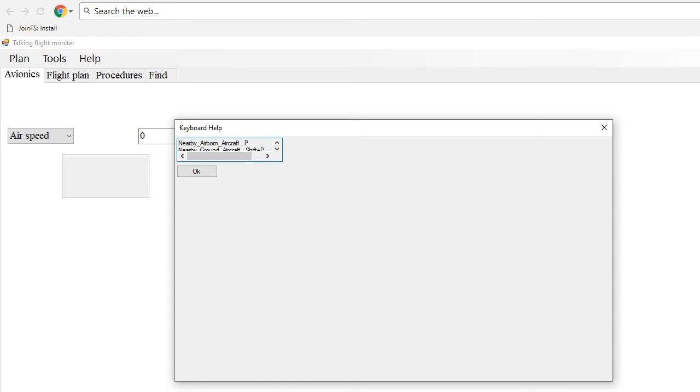Nearby airborne aircraft, D, right bracket Please wait. No traffic available. Nearby ground aircraft, Shift D, for traffic on the ground, right bracket Shift P. Not yet implemented.